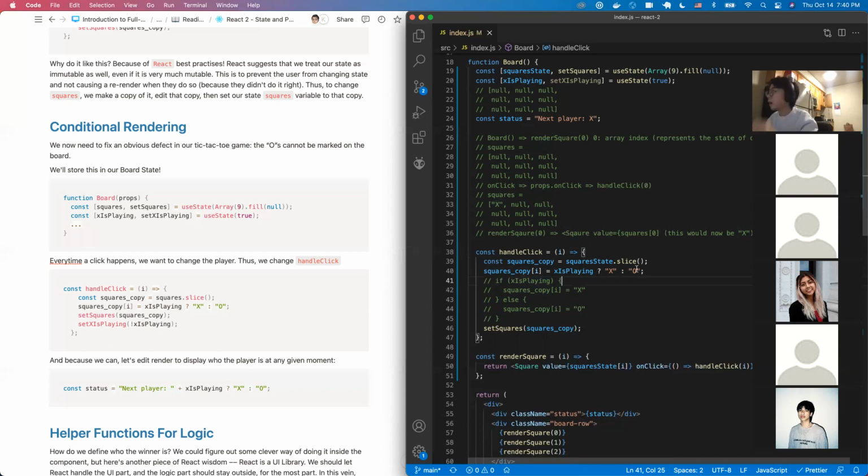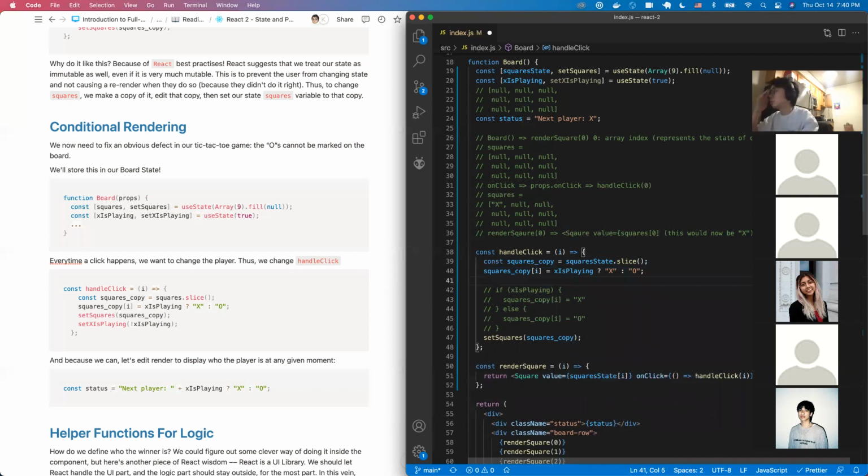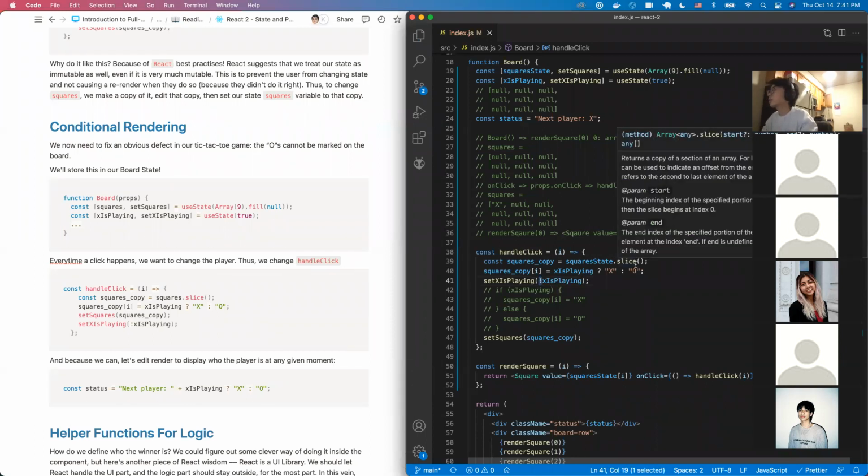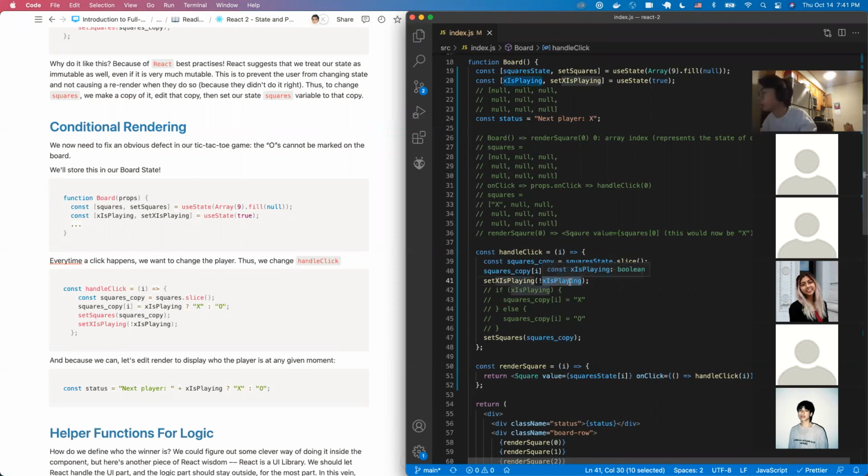And so after we set it to either X or O, we also need to change the state itself. So let's use setXIsPlaying, and we'll use the Boolean negation logic. This exclamation mark is saying that if this is true, it will change it to false, and vice versa. If this is false, it will change it to true. And this way we can alternate between the two players.